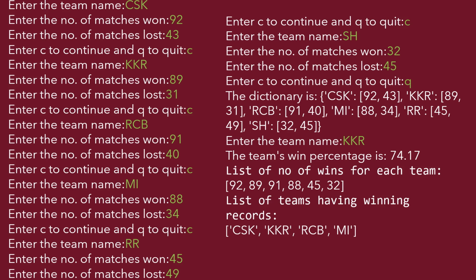Now let's run this program. Once you run the program, it will ask the user to enter the team name. Let's say the team name entered is CSK. Number of matches won is, let's say, 92, entered by the user. Number of matches lost is 43. And again, it will ask whether to continue or quit. Let's say the user wants to continue. Then he will put some other team name and the number of matches won and lost.